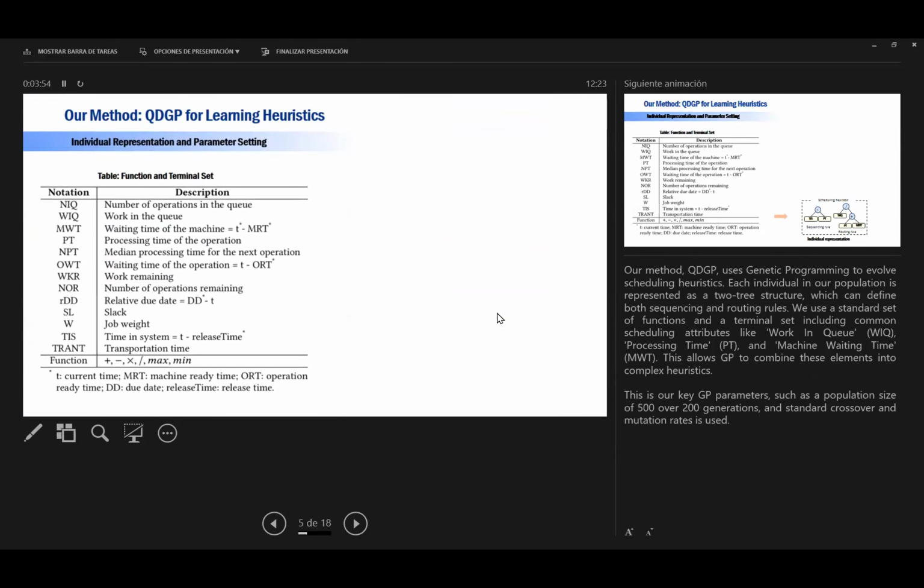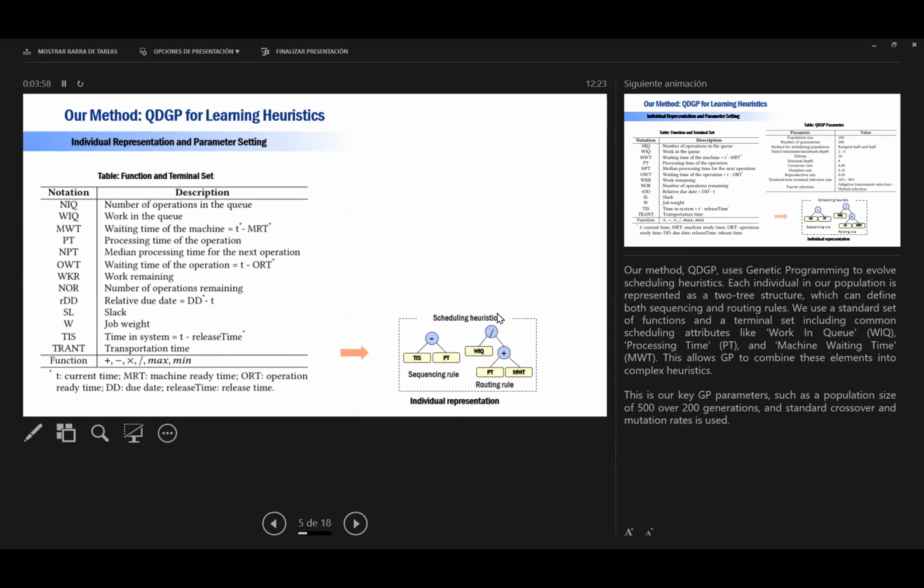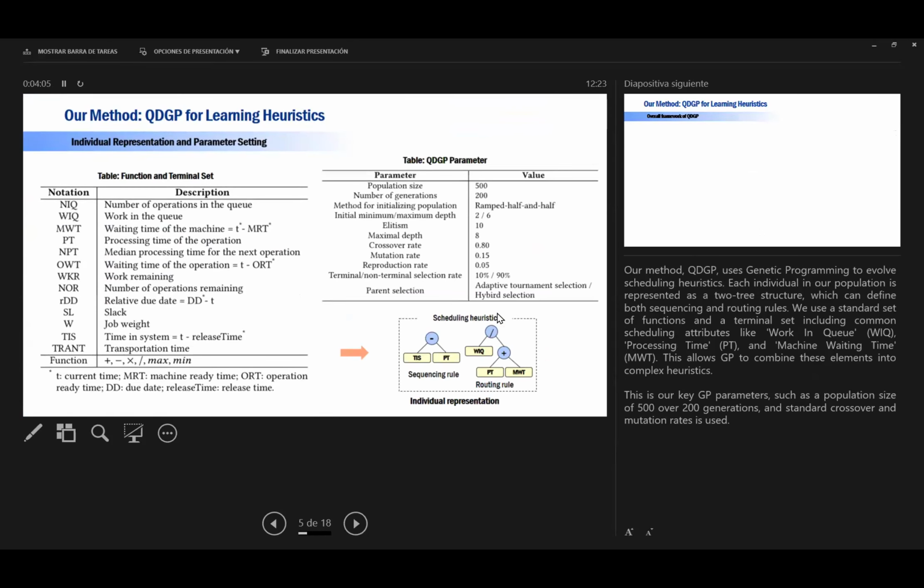Now it's about our method, quality diversity genetic programming for learning heuristics. This table shows the functions and the terminals used to construct the individual. We have an individual with this structure. We also have a sequencing rule and a routing rule. And this table shows the parameters of QDGP. We use 500 as the population size, and it evolves over 200 generations. We also use standard parameters, like a crossover rate of 0.8.